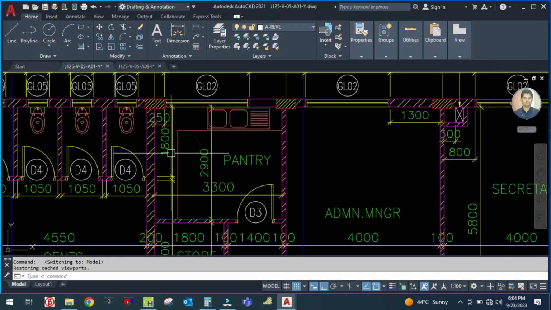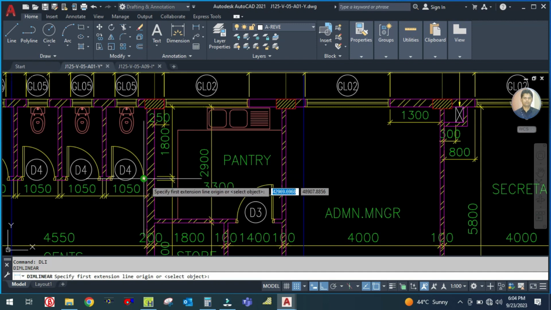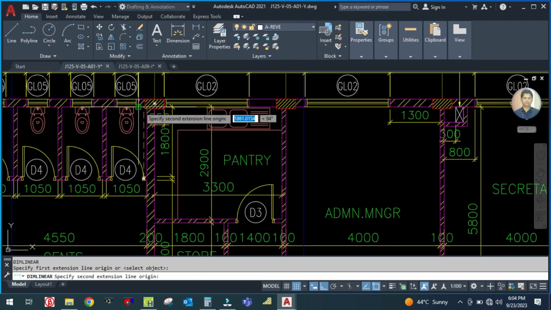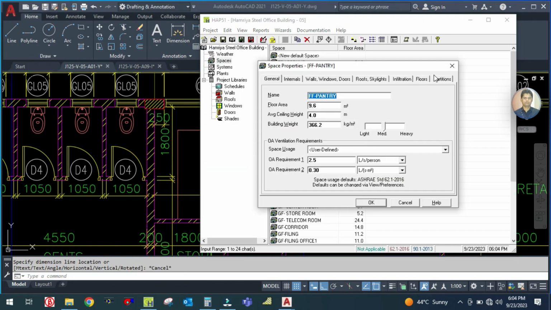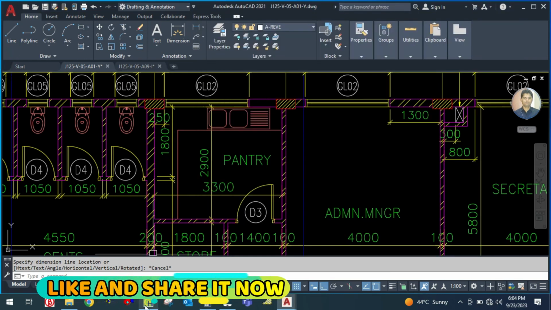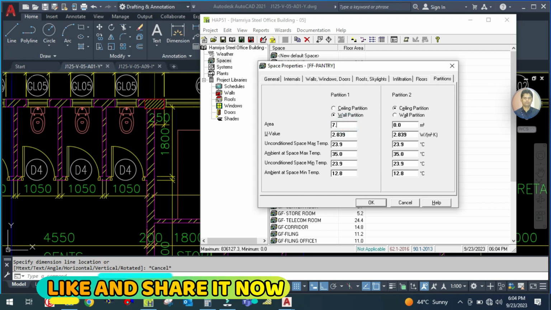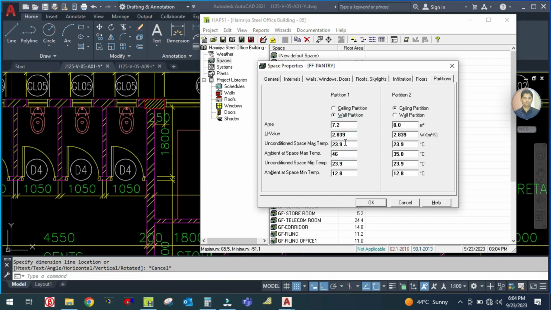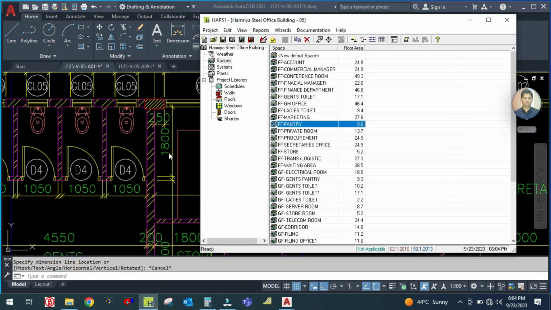There is no partition. Click OK. Oh, here is the partition, which is the wall between the toilet and pantry, because this will be ventilation air only. Let me calculate the gross area of this partition wall, which is 1.8 by 4 meters. Select wall and calculate the wall gross area, 1.8 by 4, which is 7.2 square meters. Then click OK.